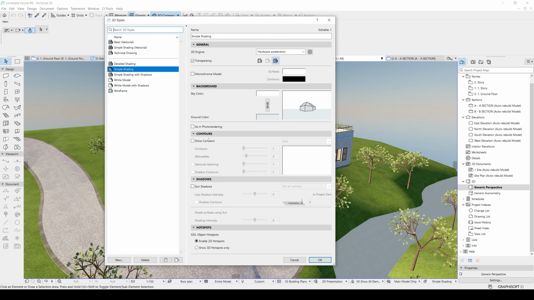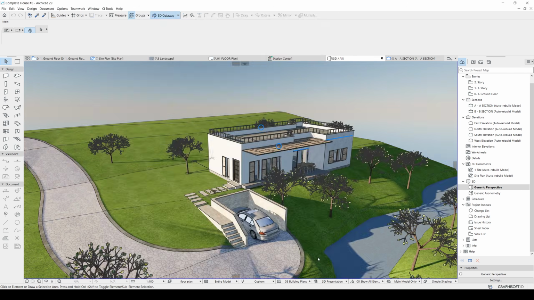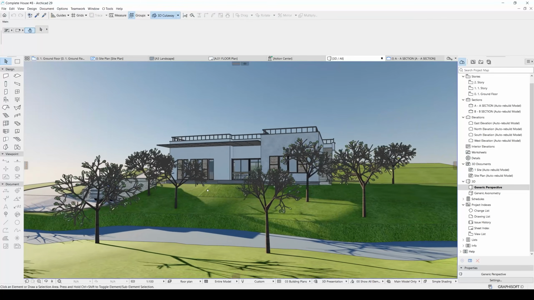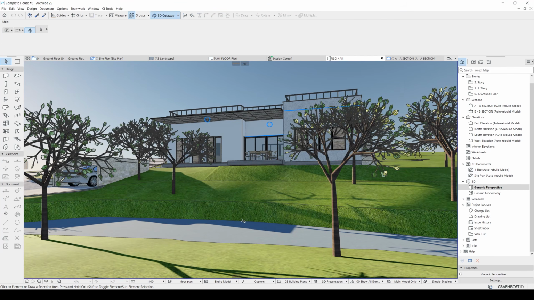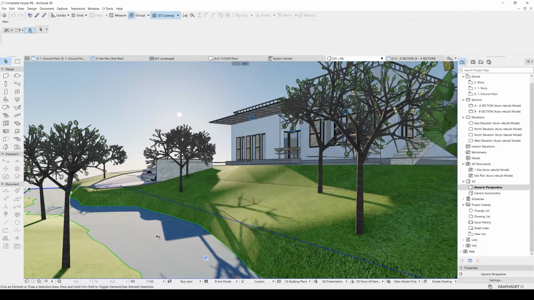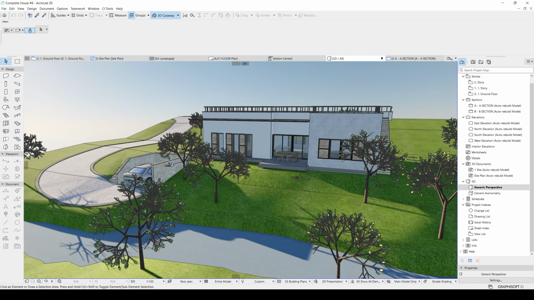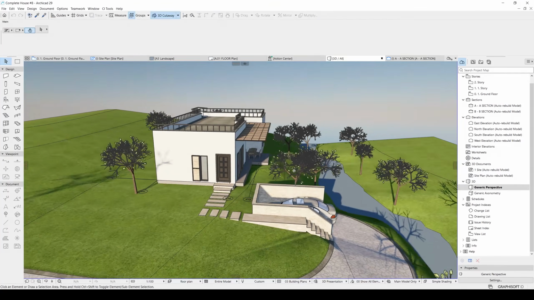Go to 3D styles, show contour, show shadows. Maybe we can increase the contour. I don't know. Let's try. I think it's way more elegant. As you can see, we have a water element here. It has no reflection. It's a bad thing. Our car and glass have no reflections, but it's okay.